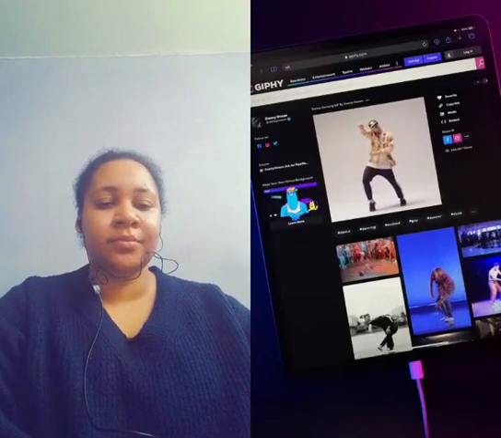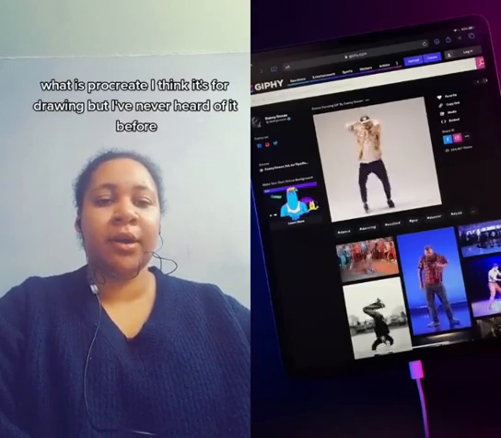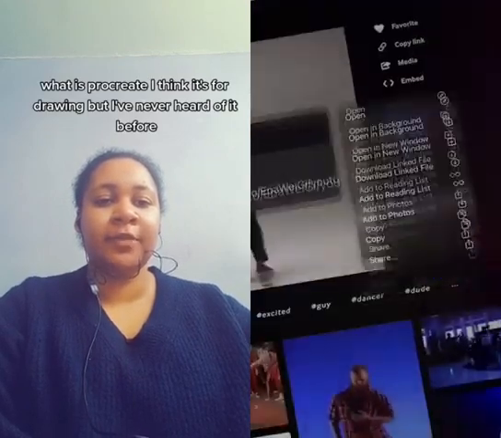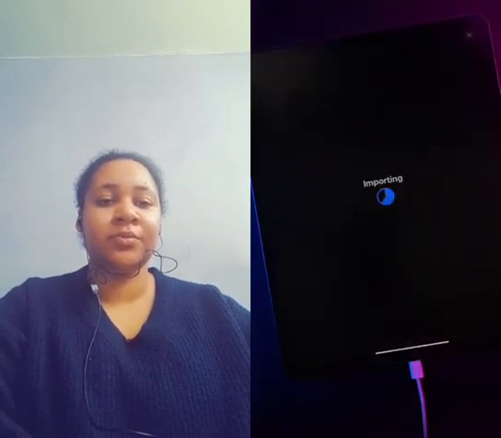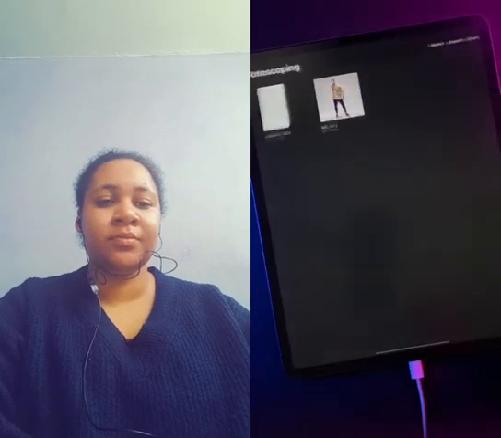Step 1. Visit Giphy.com and find a short GIF to rotoscope. Then long press and add to photos. From the Photos app, tap the share button and select Procreate. Now when you open Procreate, you'll see the GIF imported and already converted into a framed animation.